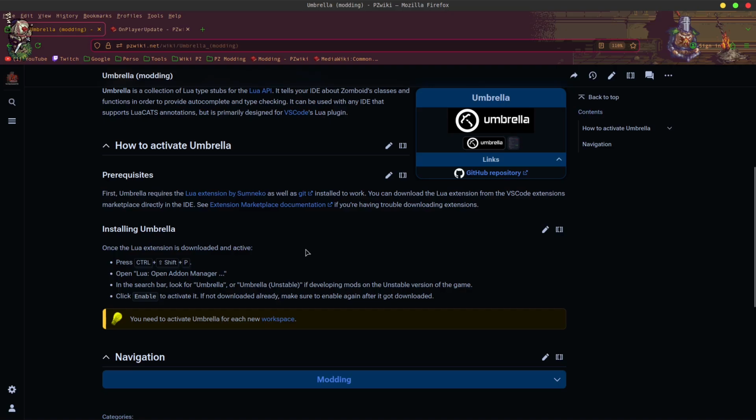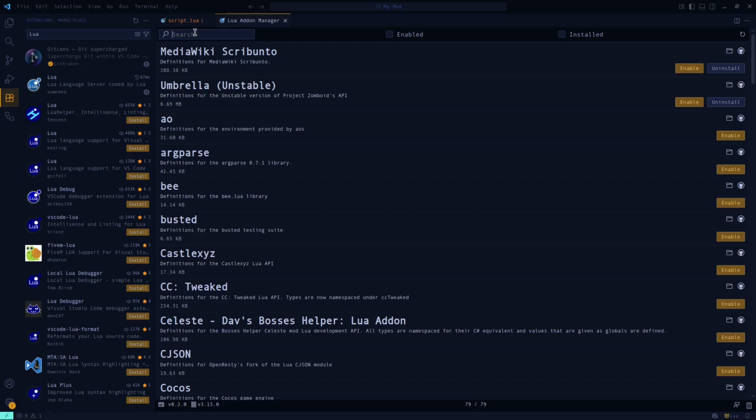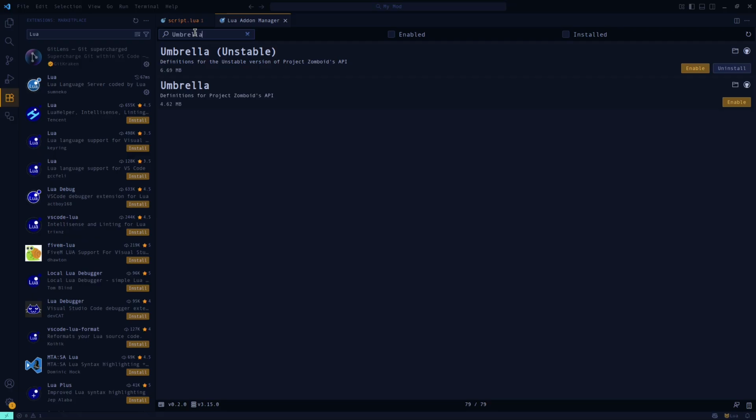And how do you actually activate it? Well, we did Ctrl-Shift-P, like expected, open the add-on manager, and we need to look for umbrella. So if we search for umbrella here, we have two versions, the unstable one and umbrella, the classic one. This umbrella version, the classic one, is for build 41, and the umbrella unstable is going to be for build 42, based on whenever build 42 is the unstable or stable version when you're watching this video.